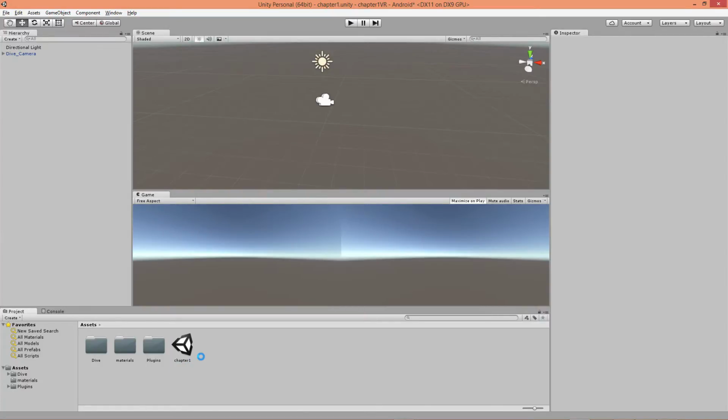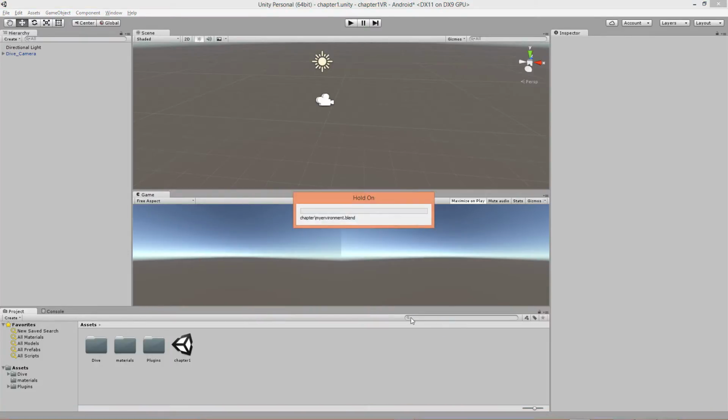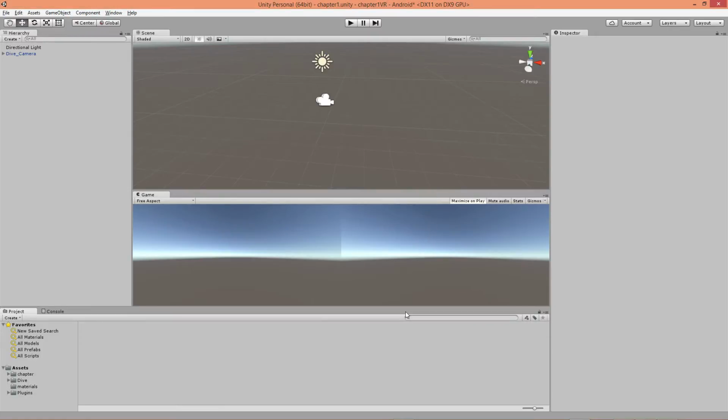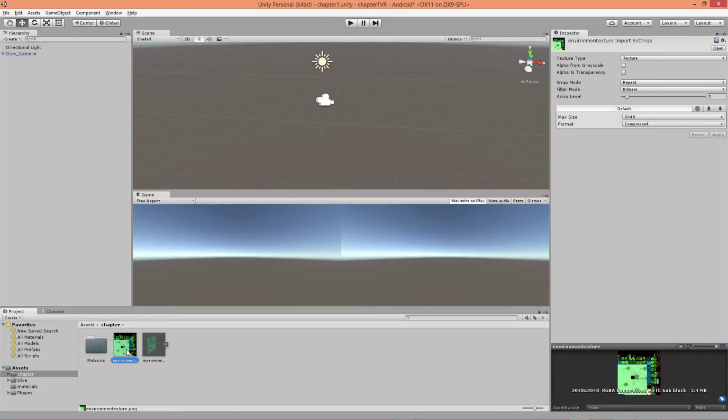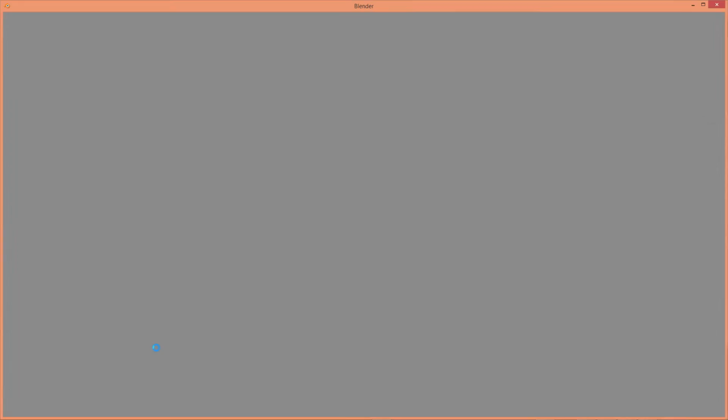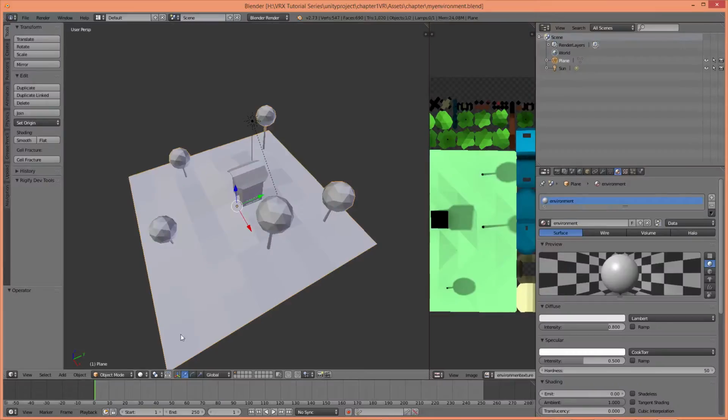Oh, I almost forgot. Let's just wait for Unity to load. Sorry. I think Unity crashed. Oh wait, there you go. So once that's done, go to your chapter and you can see it here. Double click on this version and open.